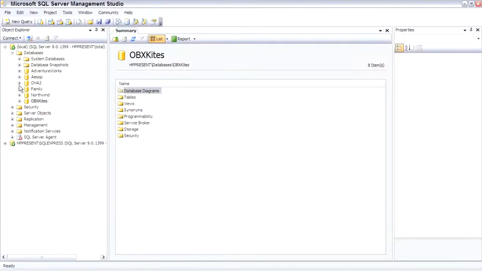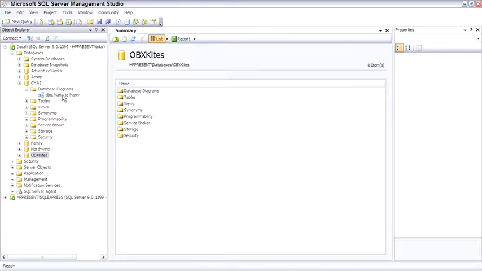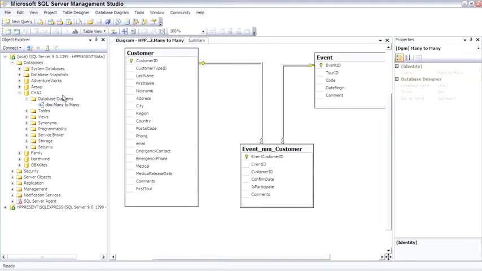In the KPatterns Adventures database, there is that example of many-to-many. This is an event, and here's customers. Each customer can attend multiple events. Each event can have multiple customers attending it. So this is a table that has the many-to-many. Notice how this is built.